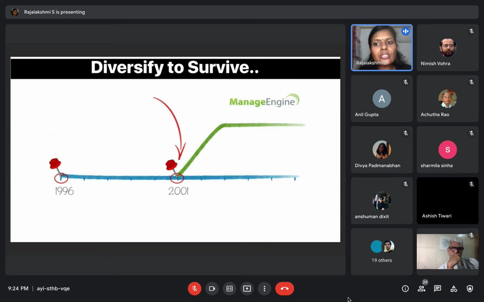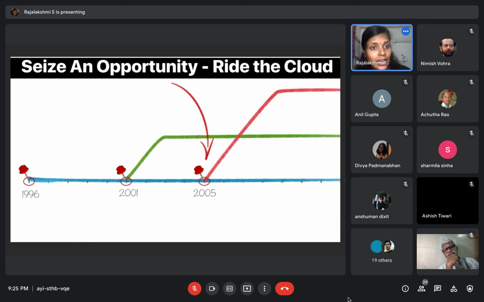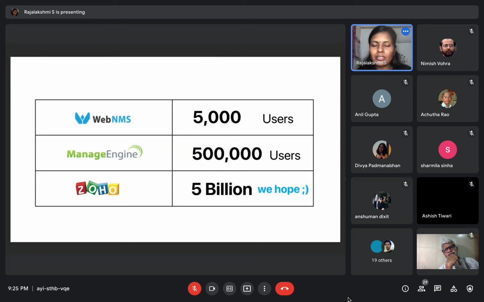And in 2001, we had to diversify to serve it, because the targets, the end users, were going out of business. So we didn't have any chance. We had to do something, because our survival was important. And in 2005, we saw the cloud picking up. We didn't want to miss that opportunity. We wanted to ride that wave, and we started building products based on the cloud version.